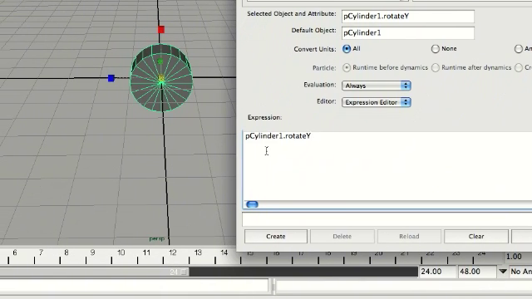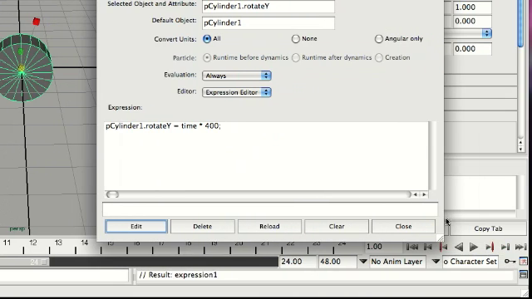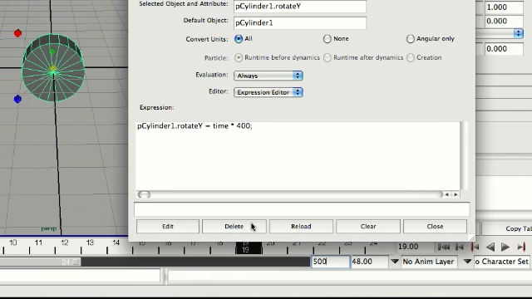And after that, you're just going to hit Space equals Space Time Space Asterisk Space, put it at like 400, and then a semicolon. So now just click the create key, and just hit the play, and it'll continuously rotate no matter how long the timeline is.